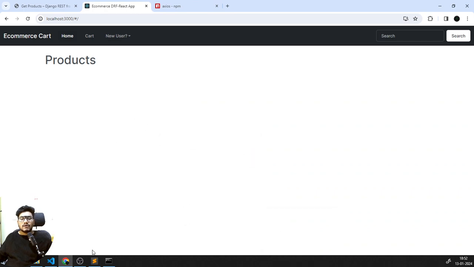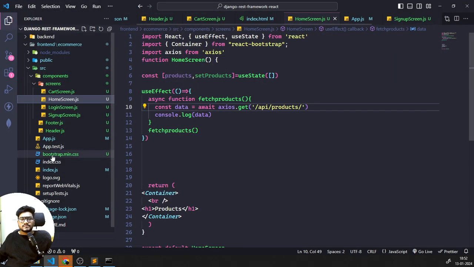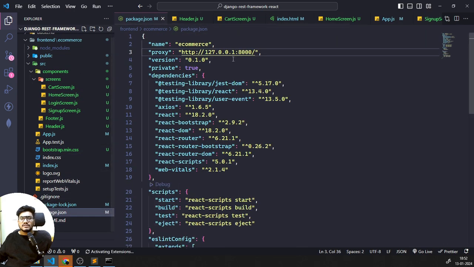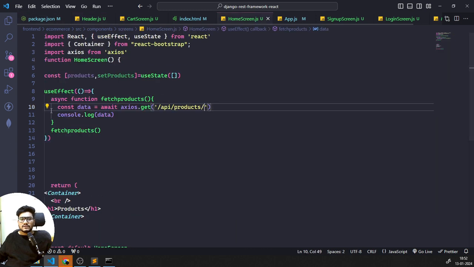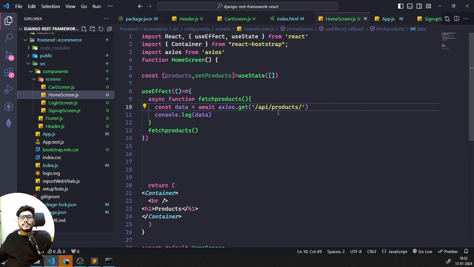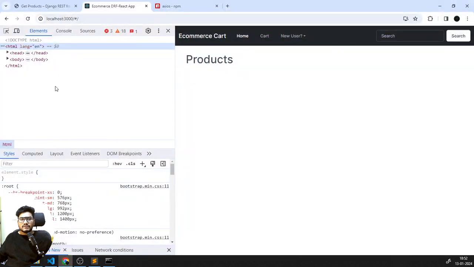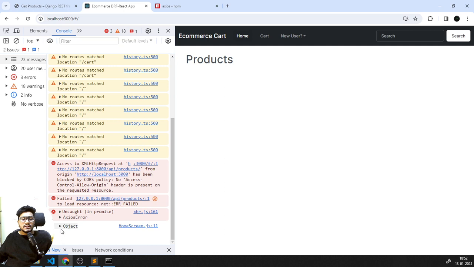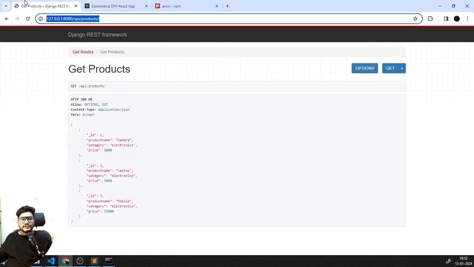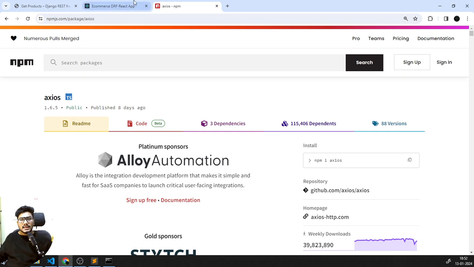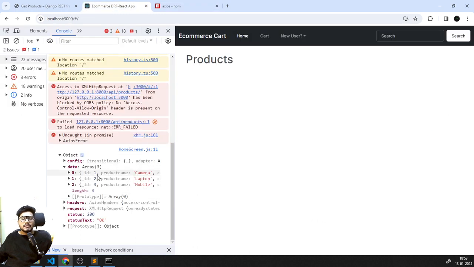Basically what happened is we have already set this proxy in the JSON file here. You can see the proxy has been set. So from here, rather than using the entire URL, I can simply use slash api slash products. Now if I show you the console, you can see I am returning an object. The data has been returned, the status is 200, and if I show you the data, you can see I was able to fetch product 1, product 2, product 3 from the API.